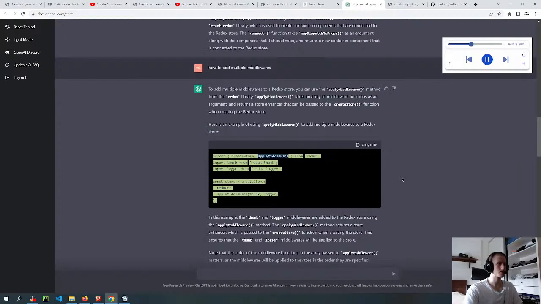Import createStore, applyMiddleware from Redux. Import thunk from Redux thunk. Import logger from Redux logger. const store = createStore(reducer, applyMiddleware(thunk, logger)).